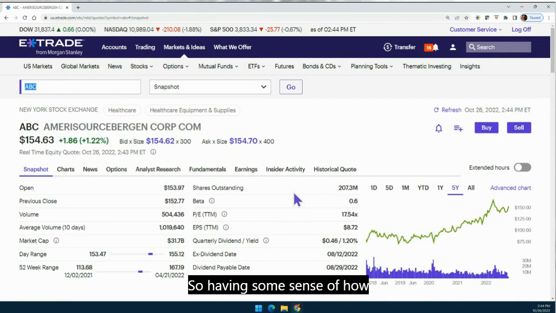So having some sense of how to learn about that, this is where you're going to want to start to use research. If a stock is handed to you by your brother-in-law, you want to take time to figure it out. And it is in this area, with analyst research and looking at their earnings and their fundamentals. This is part of what we're going to talk about in the upcoming session, finding a stock and making the trade.